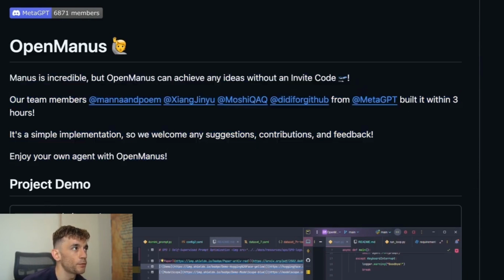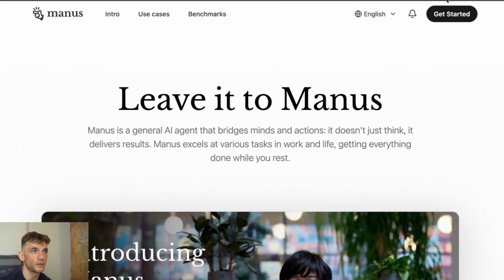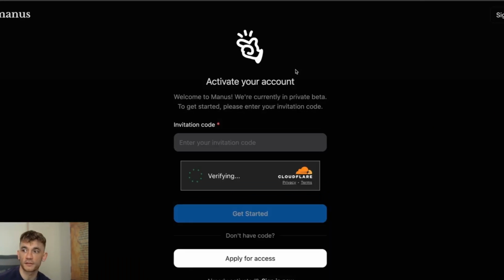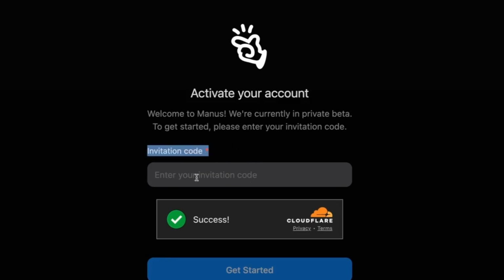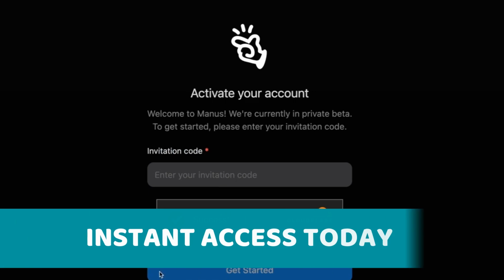So the problem with, for example, trying to use Manus directly, if you go to get started here, is that if you want to start using it, you have to have an invitation code, right? And everyone's trying to get an invitation code right now. So it's very difficult to get access. Whereas if you set up locally, you can just get instant access today.